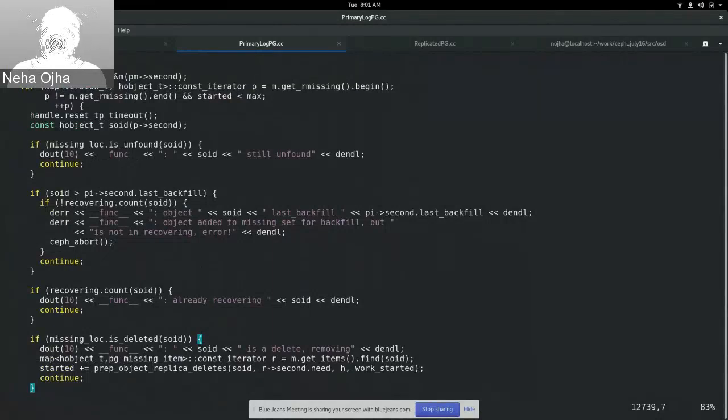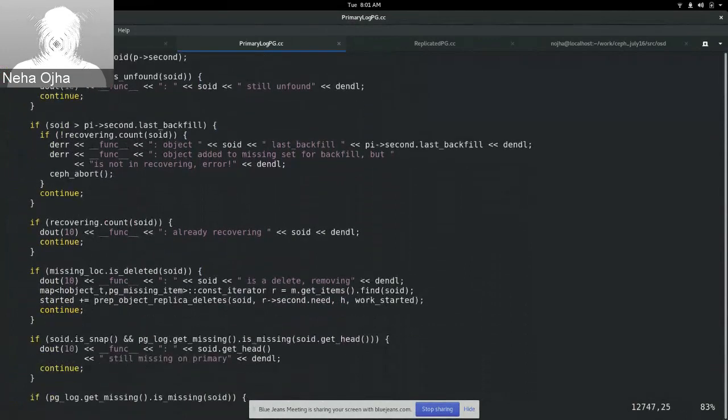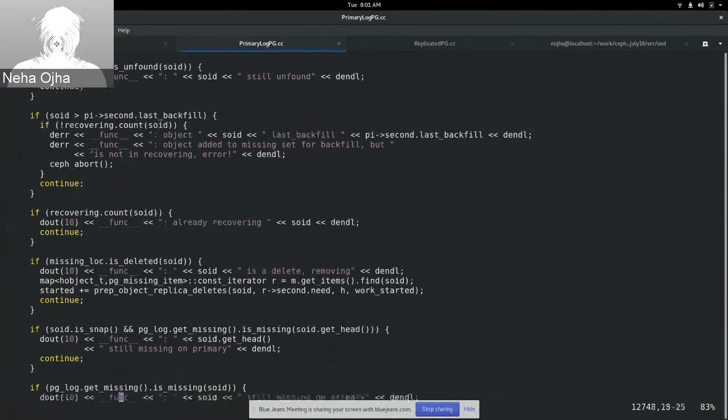Okay. Now, before doing the recovery, we need to check whether that object has been deleted or not. If the object has been deleted, we use this function called prep object replica deletes to do recovery. It's a little different from another function called prep object replica pushes, where we actually try to push all the updated information for that object. But when it is a delete, we just need to ensure that we delete it from all the other replicas. So that's why we have a different function for deleted objects.